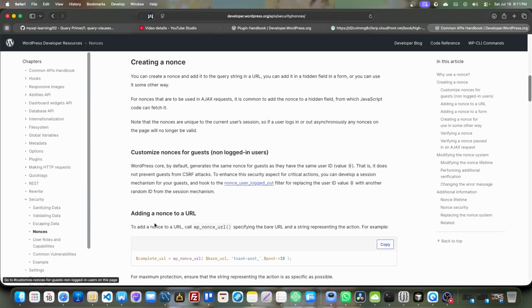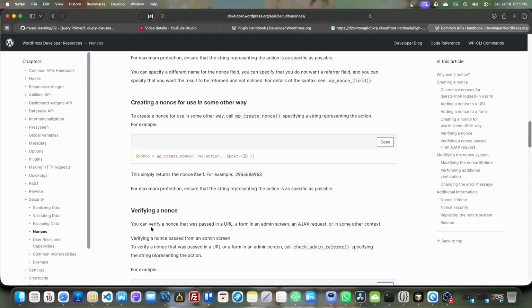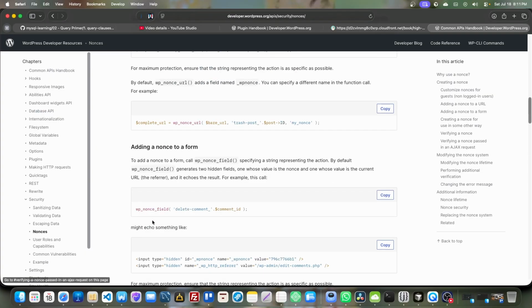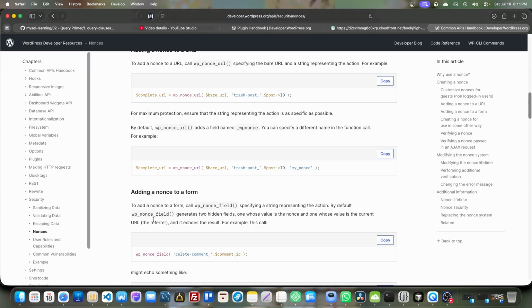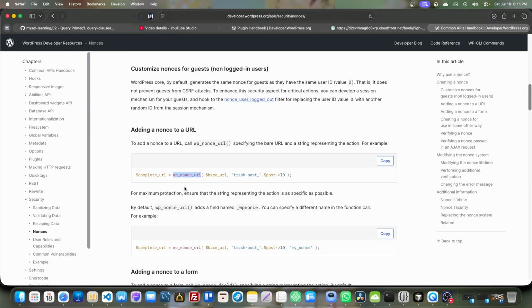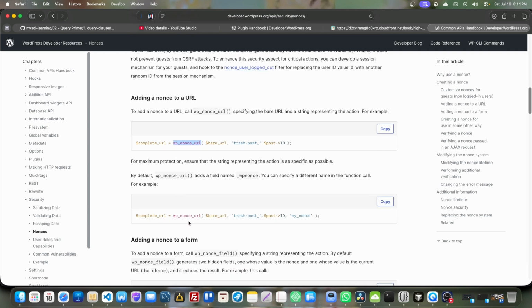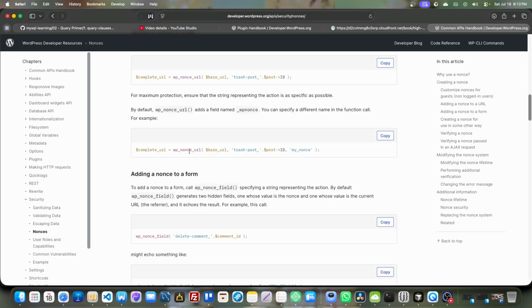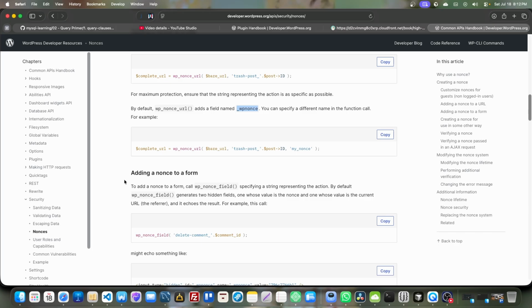So you will get a lot of things here. You will get a clear idea if you see all of this. Maybe I can explore a little bit. Like with wp_nonce_url, you will create a URL which already has a nonce code. So with wp_nonce_url, you will give your base URL and then an action, and then you can give a nonce name, but it's not required. If you don't give it, it will take _wpnonce by default.